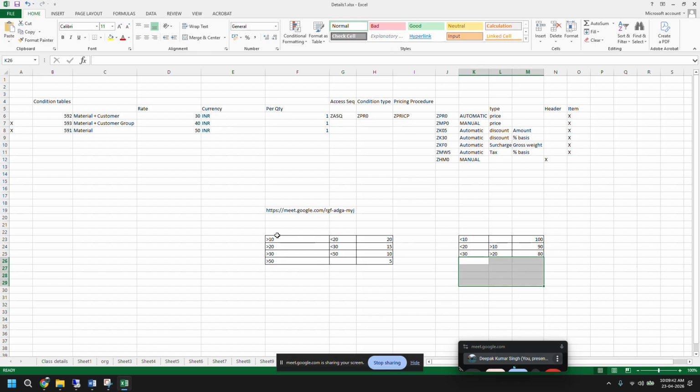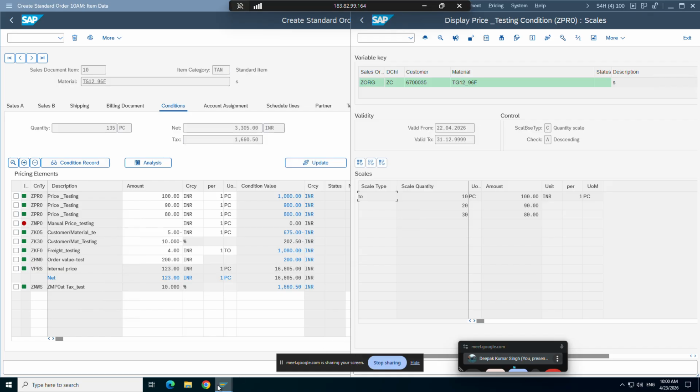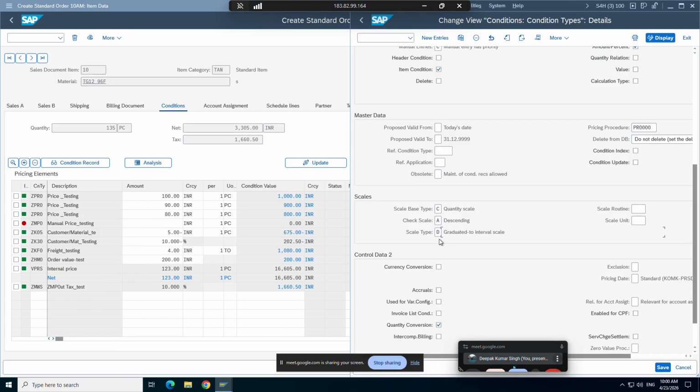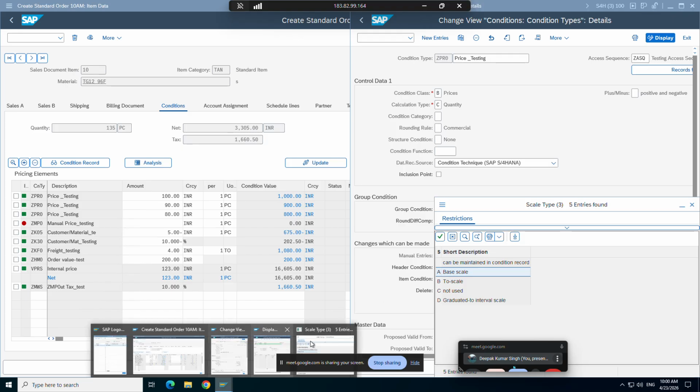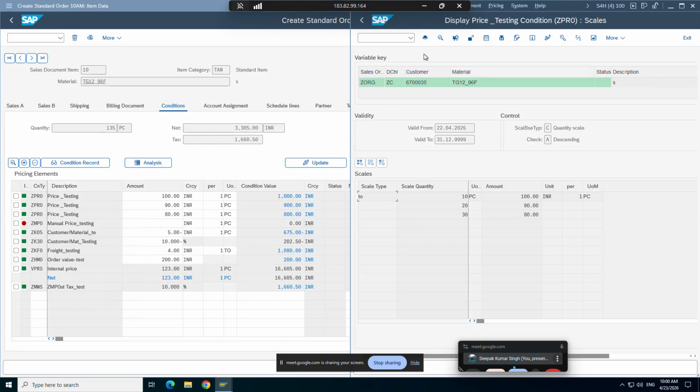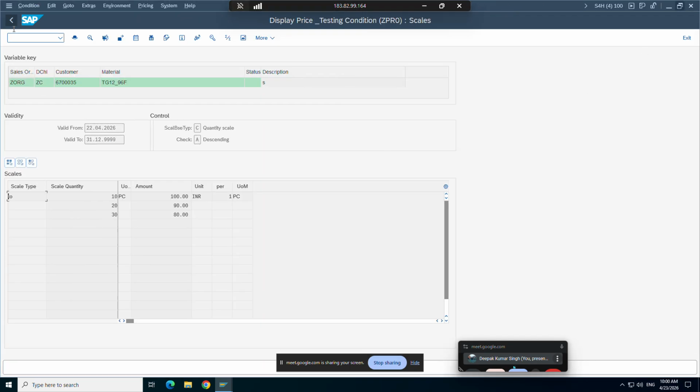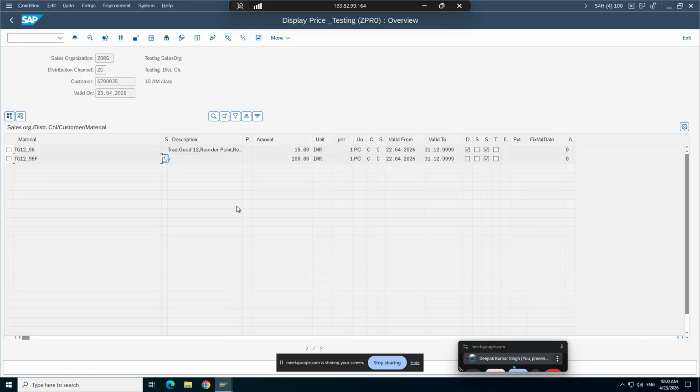Similarly, to work like this, what you need to maintain? You need to maintain this condition type like this. Here you see there are 4 options basically. Okay, base, 2, and this. These 3 are important. Okay, you can change this to A, and then you maintain the condition record again. Don't use this condition record. You need to delete it. Okay, let me show you how to delete it first. Because when you change the condition type configuration, you need to delete this line item.